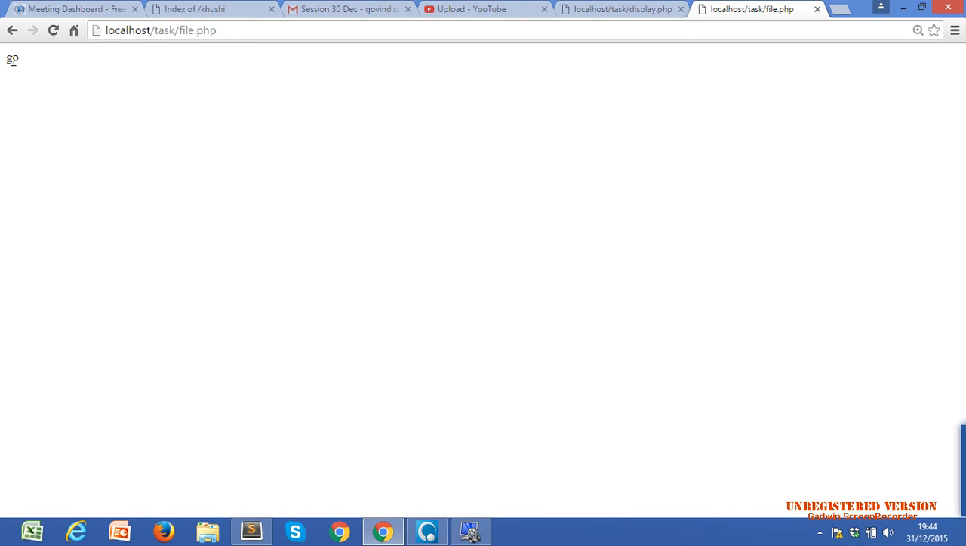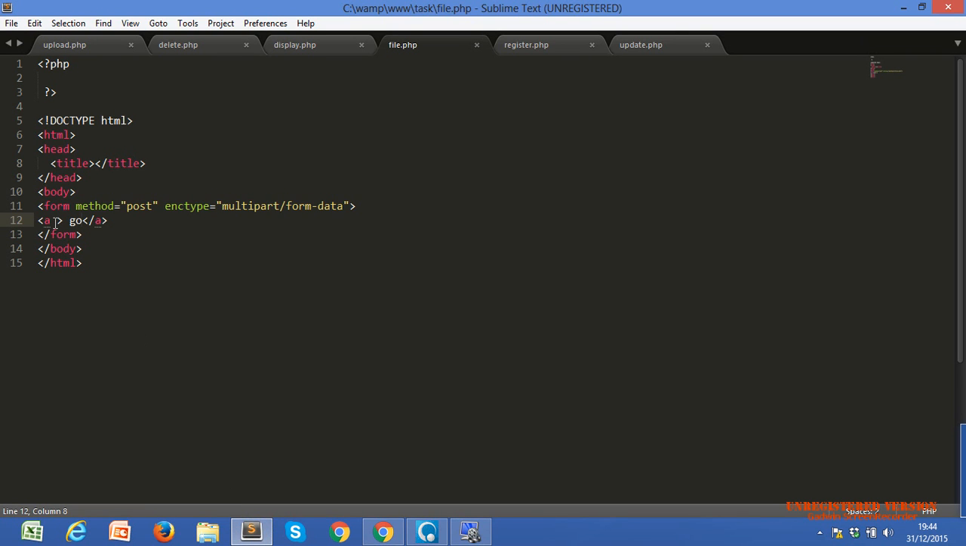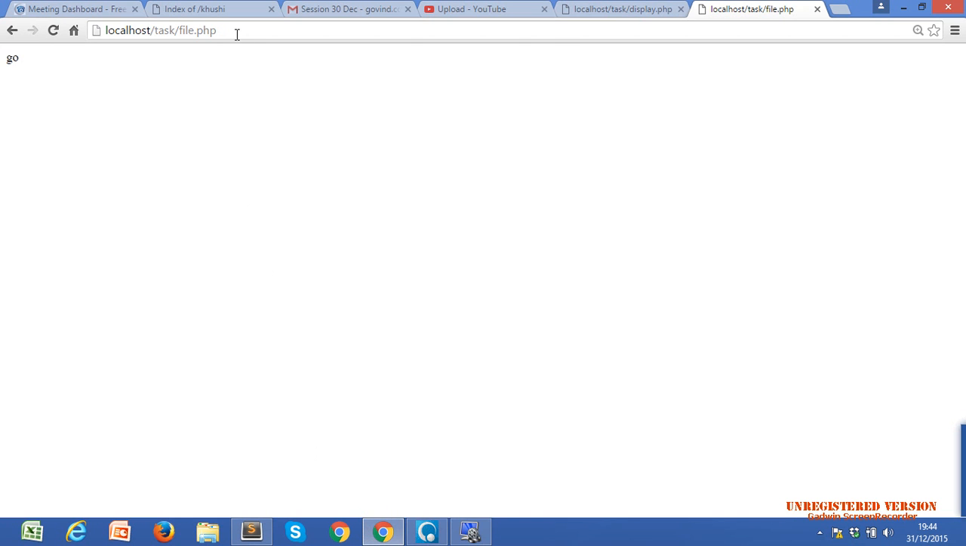Oh, I have to write the href with that anchor tag, the property. Then only it will show you in blue. Href. Now yeah, it is coming in blue, but we didn't give.